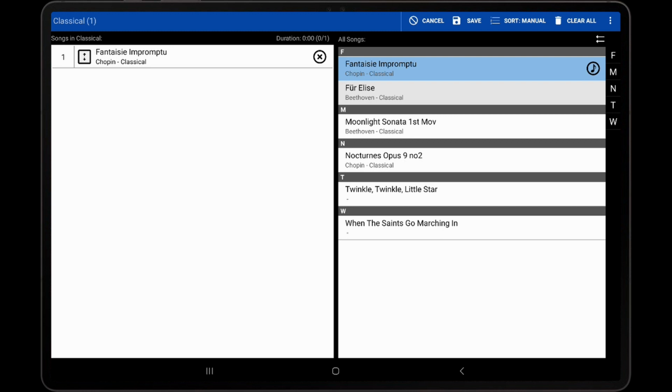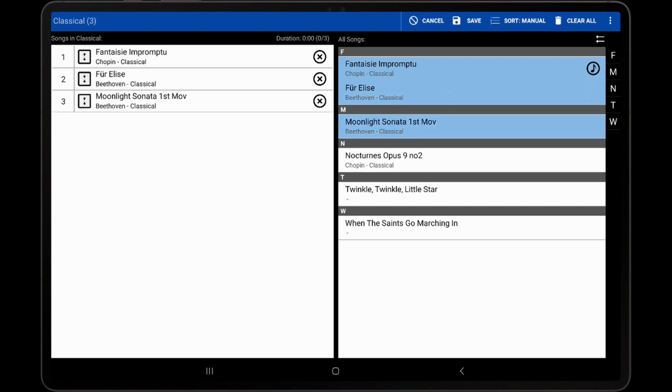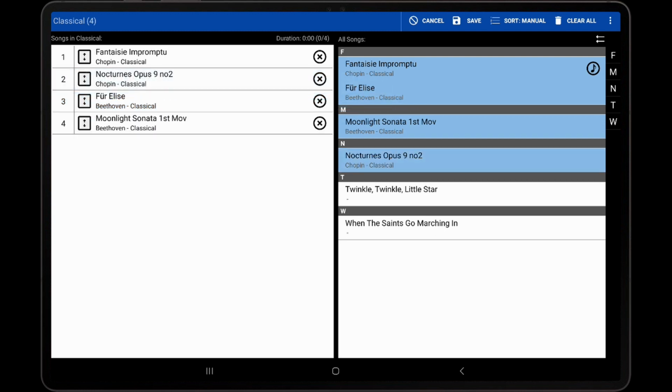The song entry in the library list will also be colored light blue to show that it has already been added. To place a song in a specific position, drag the song from the library list and drop it on the desired position in the group list.